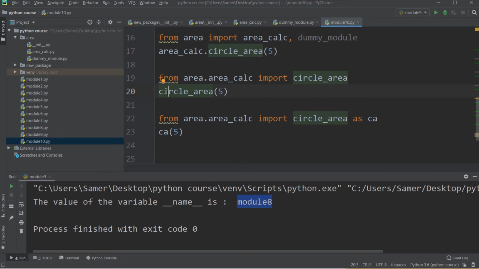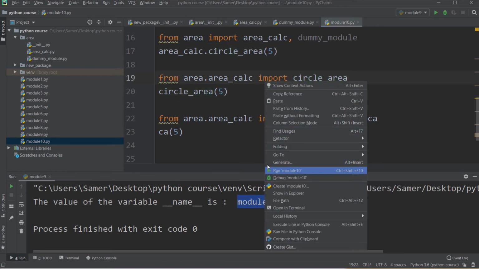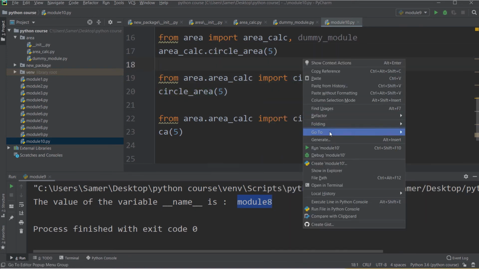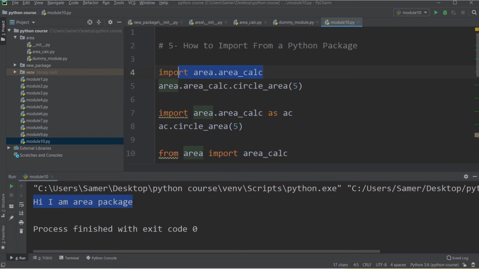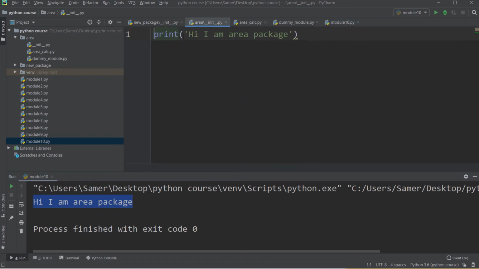Now let me run module 10. You will see this statement has been printed. Hi, I am area package. Why this statement has been printed? Because don't forget, when I import a module, the code available inside init module inside this package will be executed. And here we have print statement. And that's all.